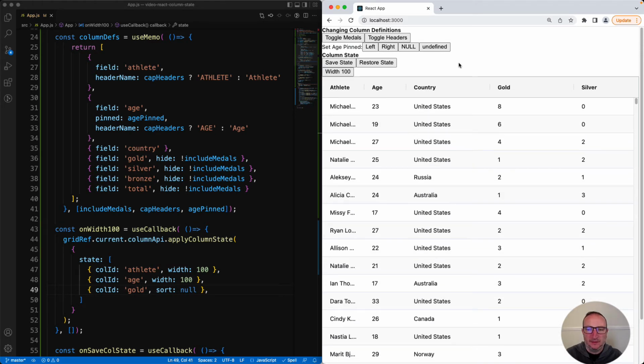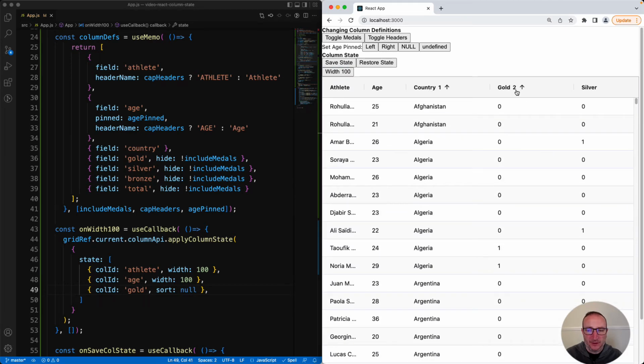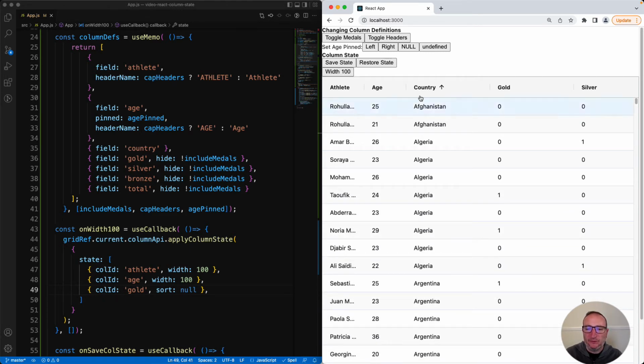Cool. Now let's sort by 2 columns. I'll hold down shift and click country and then click gold. So now sorting by country and then gold. If I hit our button, see what happens. Gold is cleared, but country is not. That's because we're explicitly setting the sort to null for gold, but we haven't specified the country column in this at all, which means it's not touched.